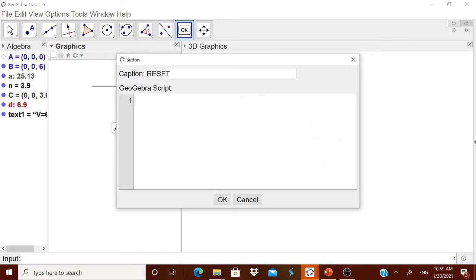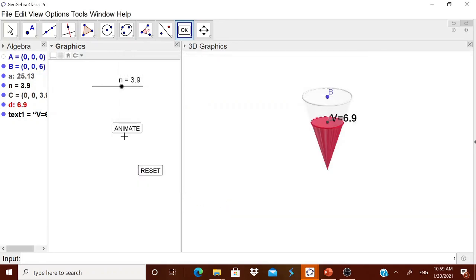Reset means it will come back to the original position. Again the same command, StartAnimation. Here inside the bracket you type false. And you want that value to come back to 1, therefore n is equal to 1. Then again enter, then click OK. Suppose I animate, animation starts, escape, reset means it will go back to n is equal to 1. I think all of you know that if n is equal to 1, some volume will be there. If you put n is equal to 0, no volume will be there. Therefore, animate, animation starts, reset, it goes back to n is equal to 1.